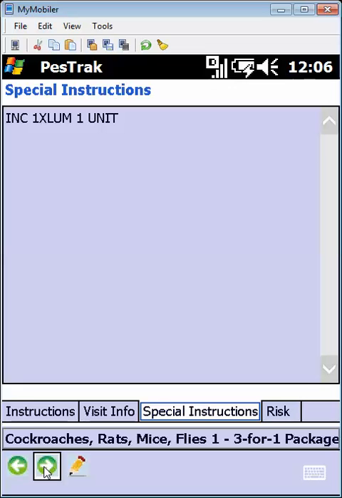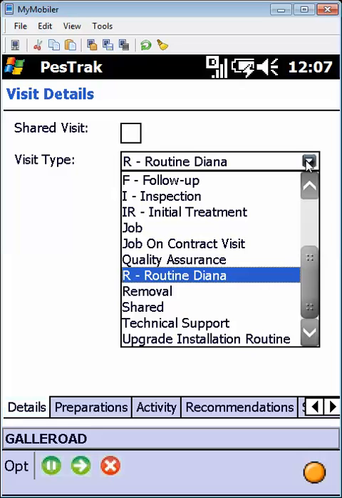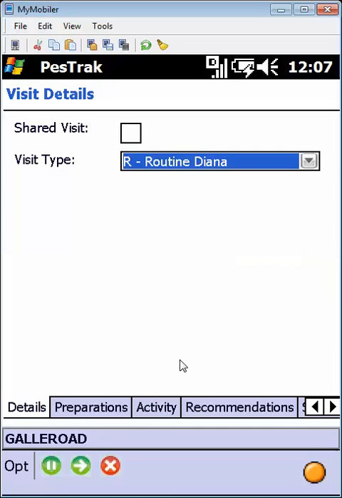Just wait for a second. There you go. Notice that we picked a routine. It's already defaulted as a routine. If for some bizarre reason it's giving you a different visit type, we can still do the drop down and choose the visit type. That's correct, but we're going to do a routine.